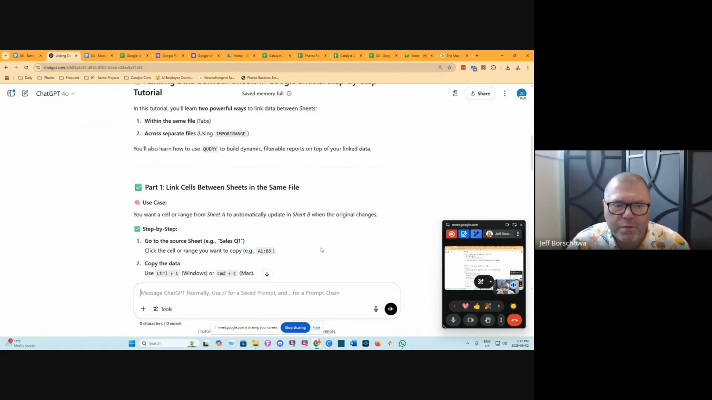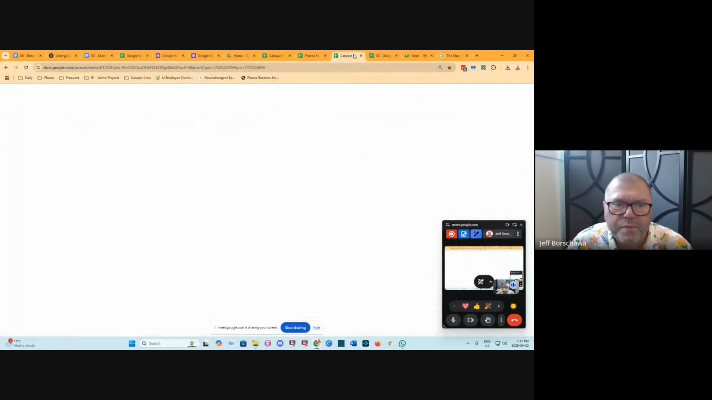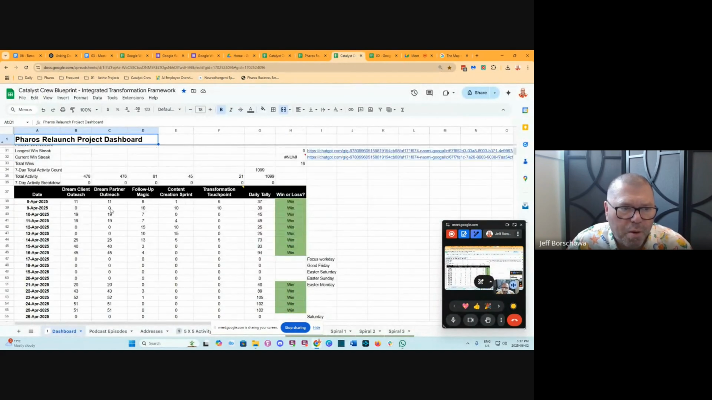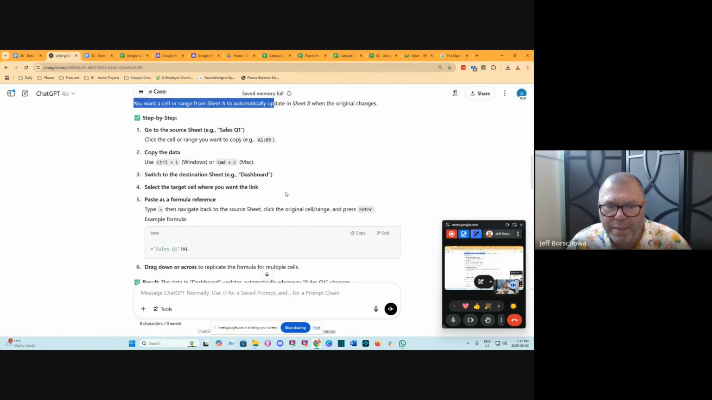So first things first, if you have the same file, one of the things I'll show you, let me see if I have it. So I have a dashboard, and based on changes in another sheet, it copies over. But let's say I wanted to do something with it. I can go to the source sheet, click the cell or range I want to copy, and then do Control C, and then I can paste it.